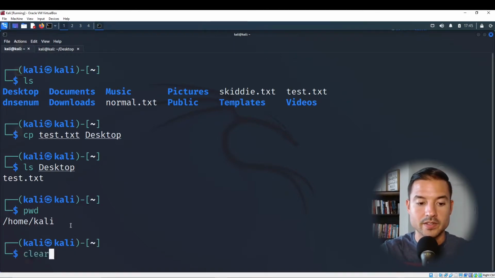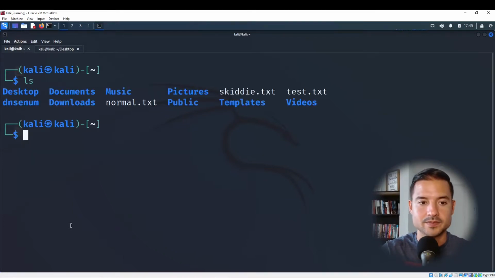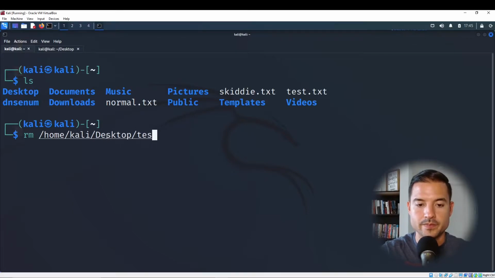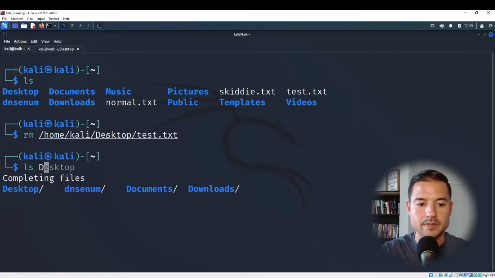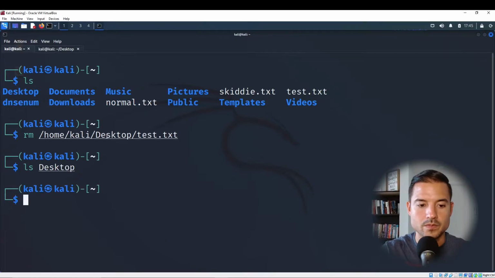Okay, I'm going to clear the screen. And then if we do ls, we'll notice that test is here. So now let's remove the file that we just copied to the desktop. To do that, we're going to use rm again. We're going to type in the whole breadcrumb, home, Kali, desktop, test.txt. Okay, so now we're going to do ls desktop. And there you go. There's no file. Remember, before it would show us test.txt, now there's no file.